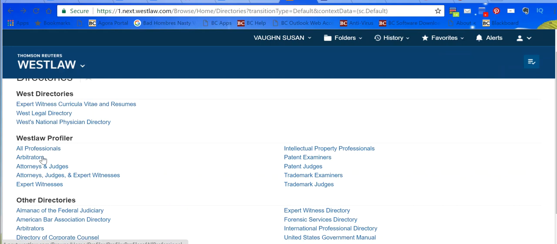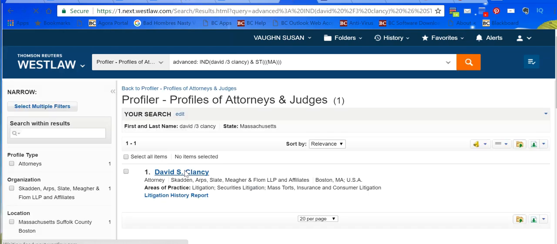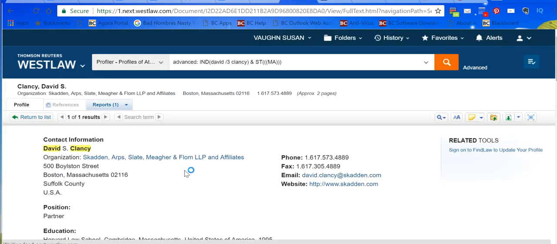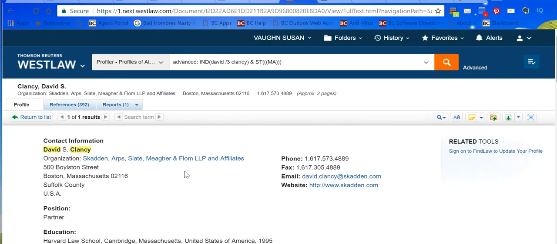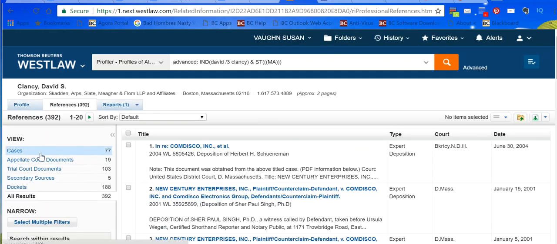You can also use the Westlaw Profiler to get information about attorneys and judges. So let's just look at David Clancy really quickly again. I'm just running a quick search, David within 3 of Clancy, and limiting it to Massachusetts. And here just quickly we'll look at the kinds of information that you get on this database for David Clancy. We get references again, which include different kinds of documents, including the cases, the underlying court documents, secondary sources, and dockets for cases he's been involved in.